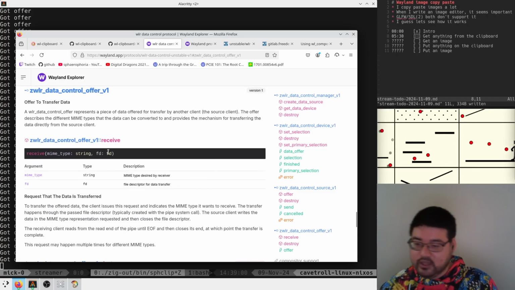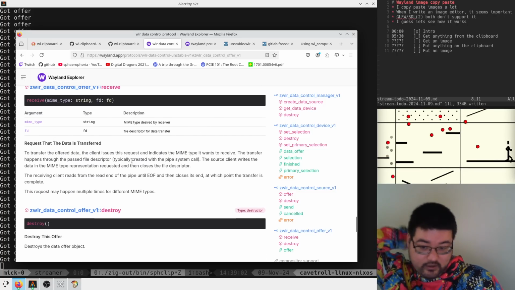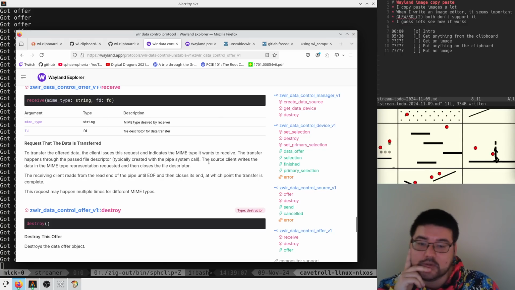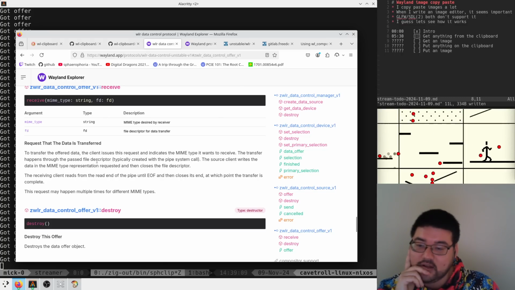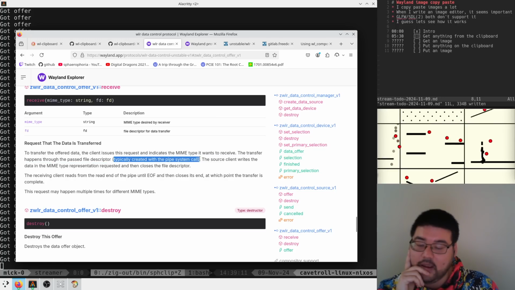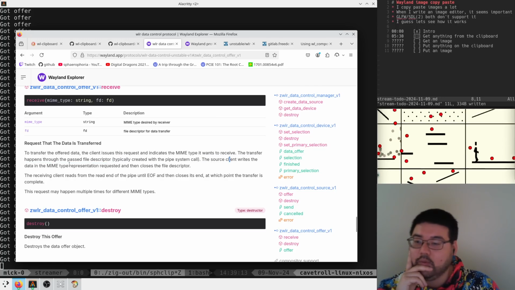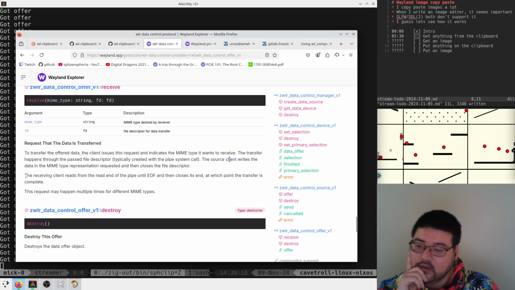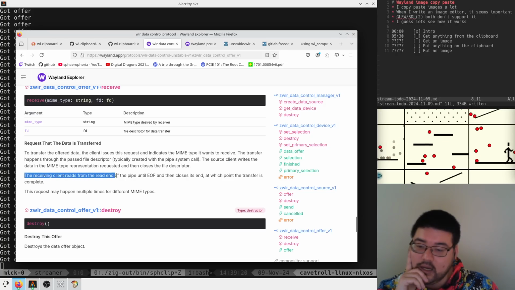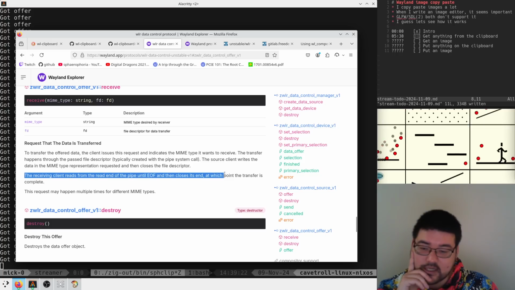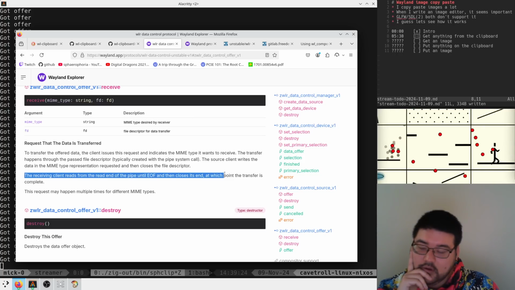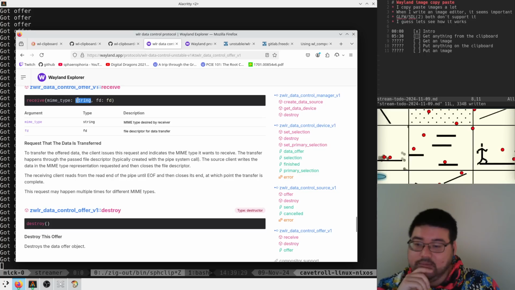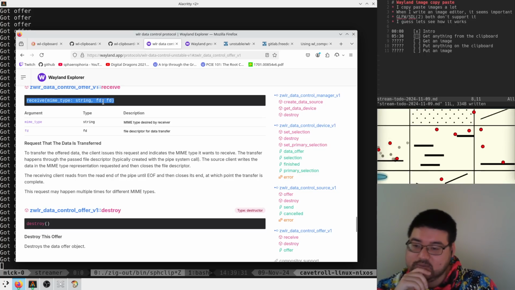We have this receive thing after. Okay, so to transfer the offer data, the client issues this request and indicates the MIME type that it wants to receive. The transfer happens to the passed file descriptor, typically created with the pipe system call. The source client writes the data in the MIME type representation requested, then closes the file descriptor. The receiving client reads from the read end of the pipe until end of file and then closes its end. Okay, interesting. So we have to give it a MIME type. Then we ask it to send us some data.